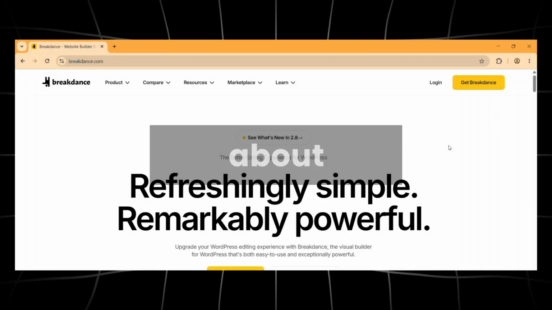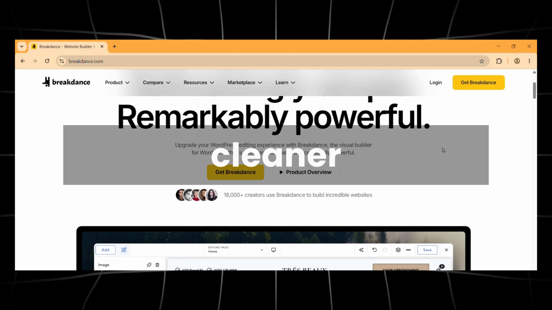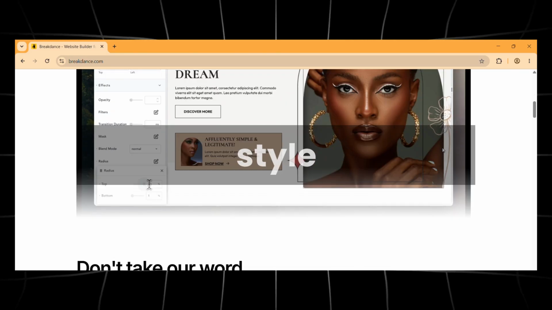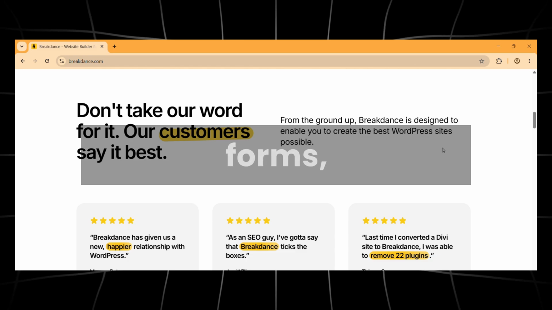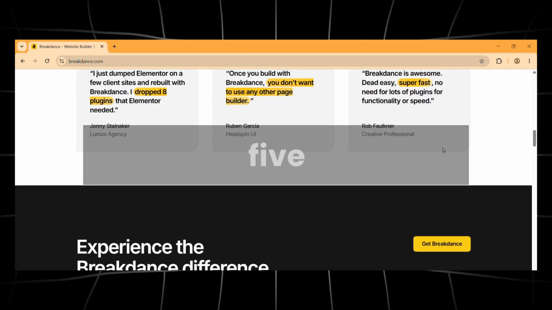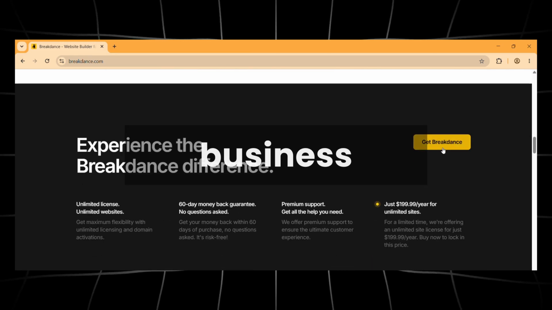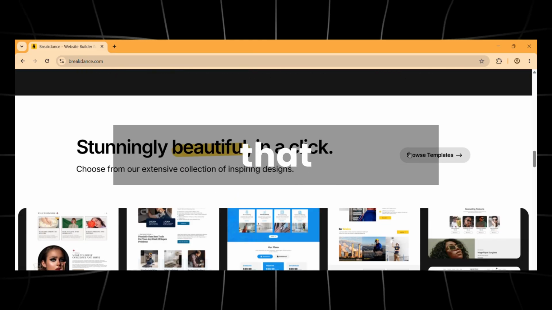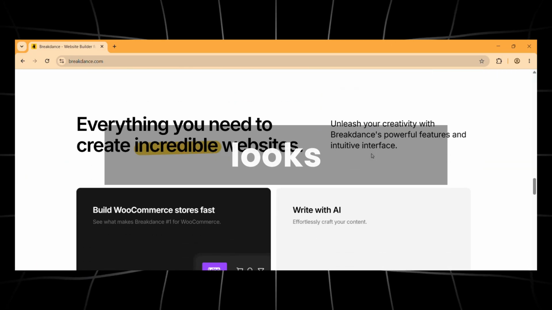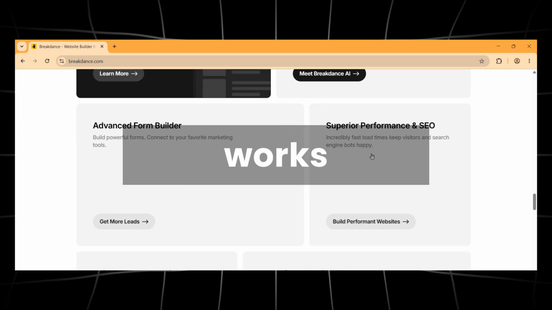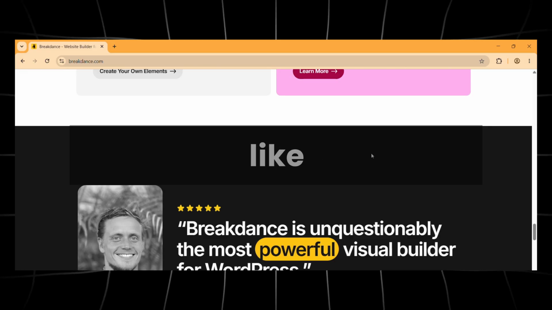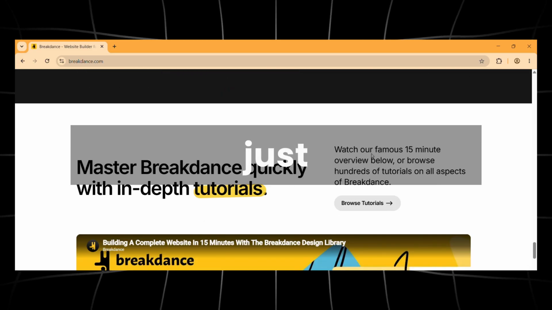The first thing I liked about Breakdance is that the workflow feels cleaner. When I open the builder, it feels more direct. I can create sections, adjust spacing, style buttons, build headers, create forms, work on responsive layouts, and manage the page without feeling like I need 5 extra plugins just to build a normal business website. And for client websites, that matters a lot because clients do not care what builder you used. They care if the website looks professional, loads fast, works on mobile, and is easy to maintain after you deliver it.